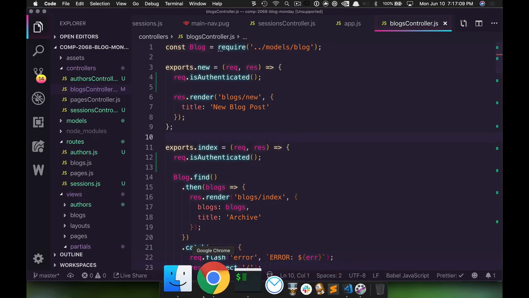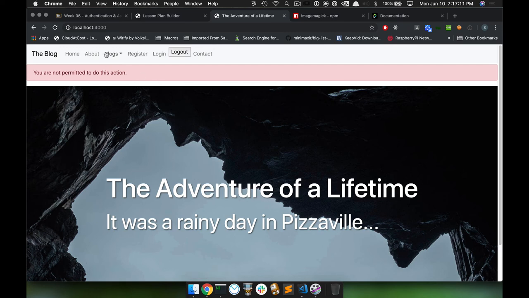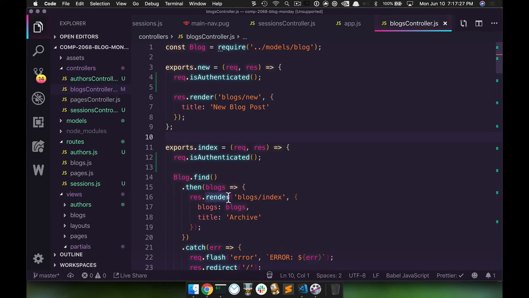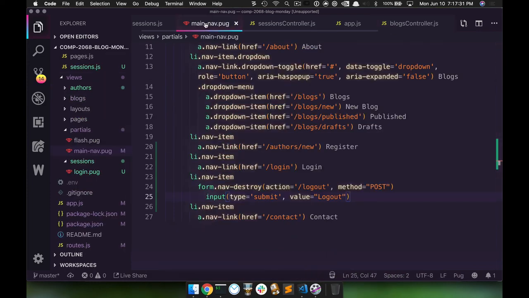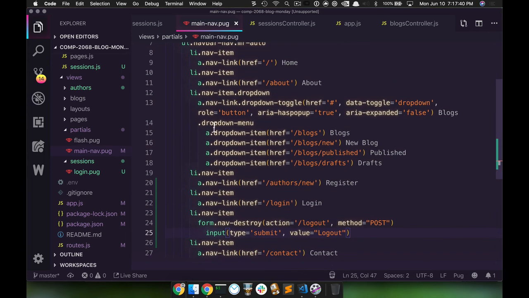So now you'll notice there are still some issues. Like, I can see blogs. If I'm not logged in, I shouldn't be able to see blogs. If I'm not logged in, I shouldn't see log out, right? But if I'm logged in, I shouldn't be able to see register and log in, because it's a weird user experience. So let's go correct some of these issues. All of that is sitting under our main nav.pug. And like I said, we now have a helper called if isAuthenticated, and we can literally just wrap these things with that.